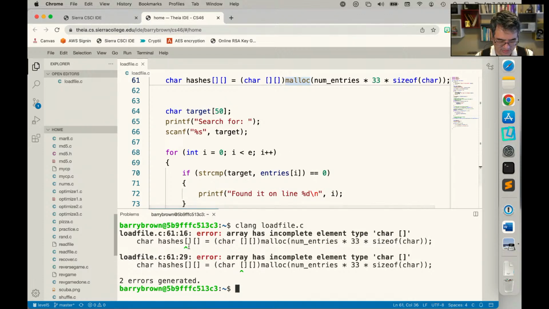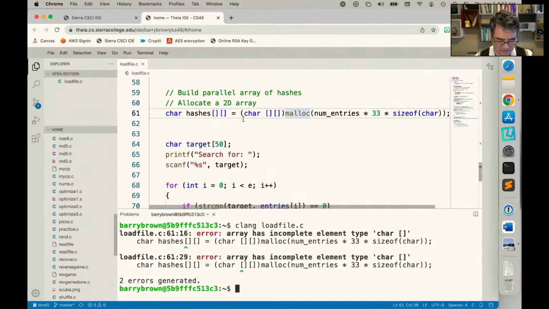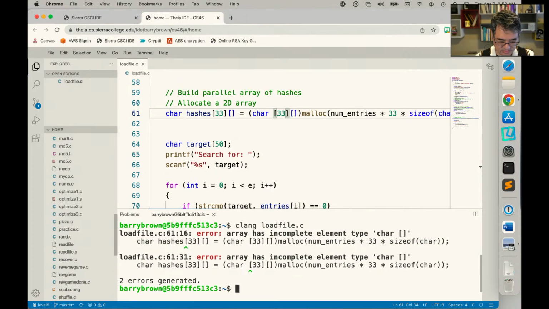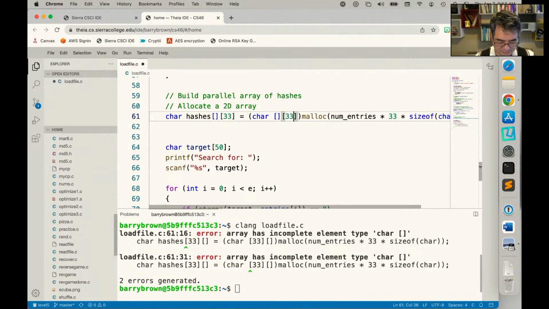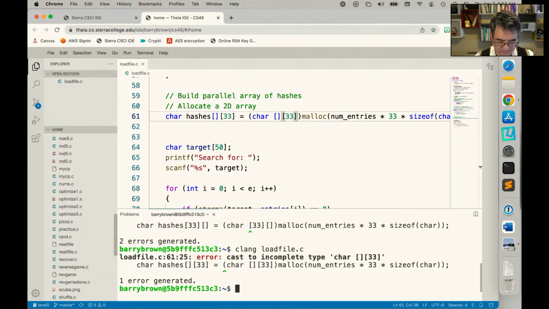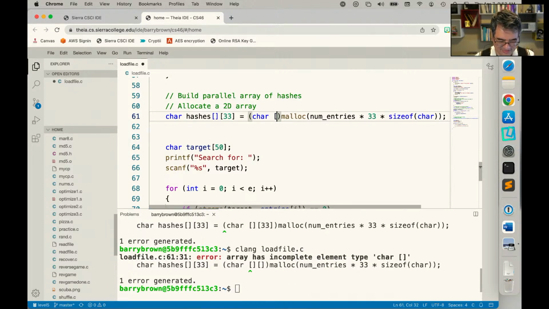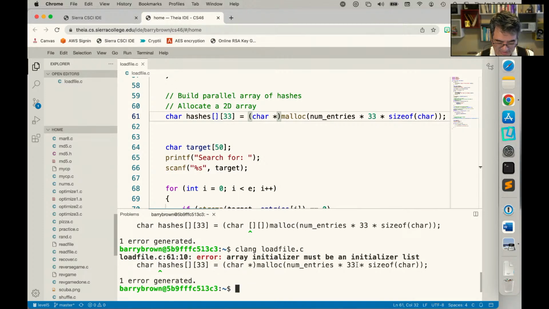Oh, no, it's not allowing that. Oh, array has incomplete element type because it needs to know how wide each thing is. So we'll put 33 there. Sorry, the 33 goes over here. Cast to incomplete type. No. Let's put in a character pointer here. I'm just fiddling around here. Array initializer must be an initializer list. Oh boy.